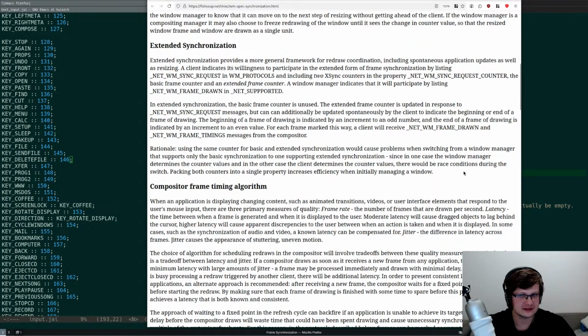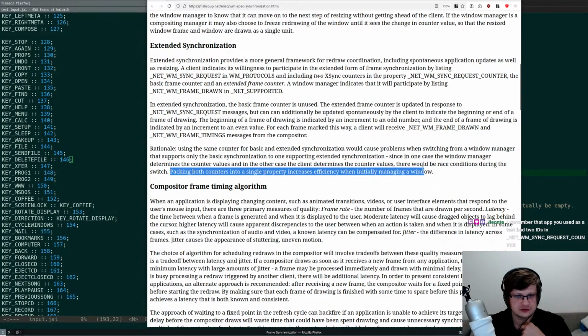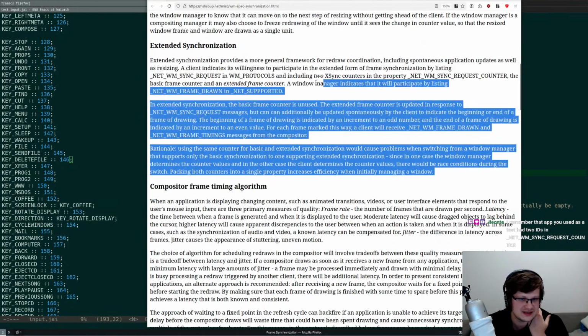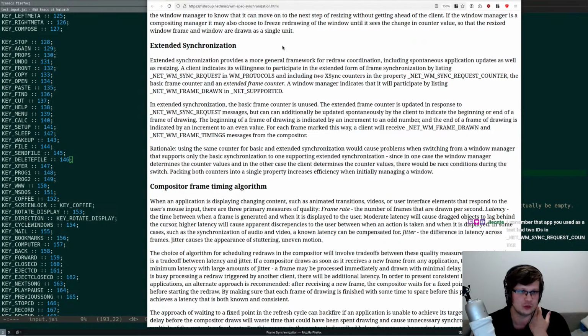Right, and they kind of conflict with each other, right? Because as it says, in the basic synchronization protocol, window manager maintains the counter, and in the extended one, client, so we should maintain the counter values, right? And how they solve it? Packing both counters into a single property. Yeah. So they basically use two counters, probably one for basic, another one for extended one.